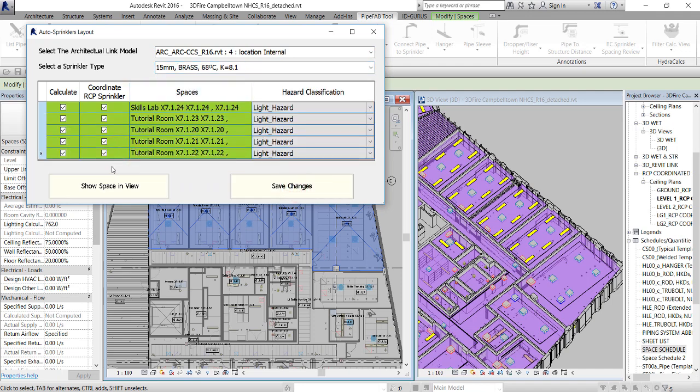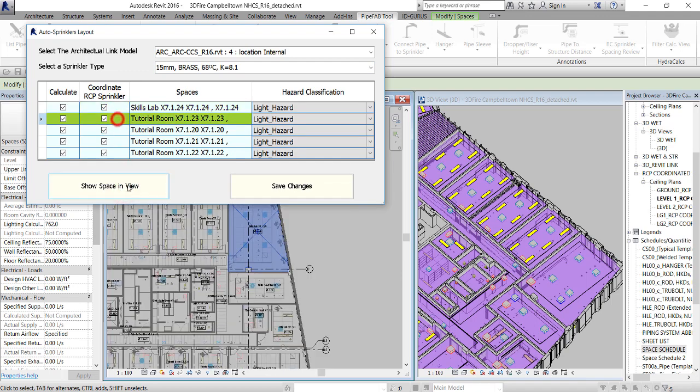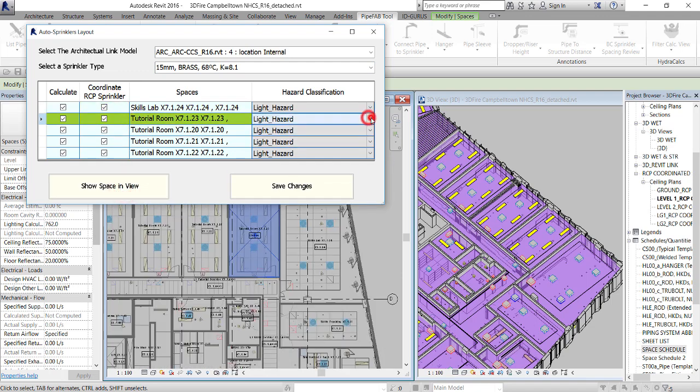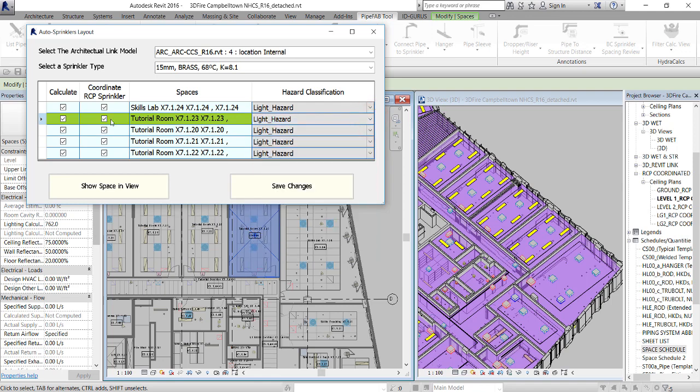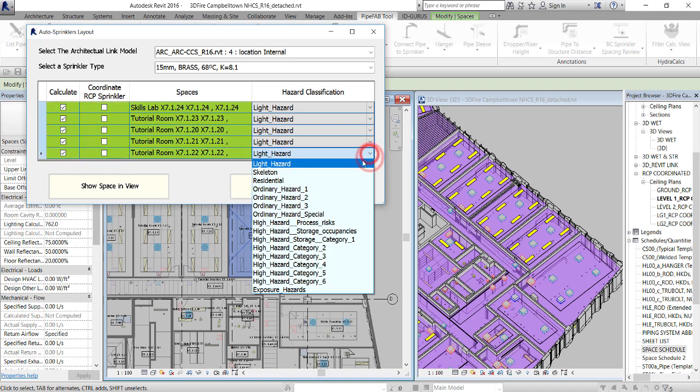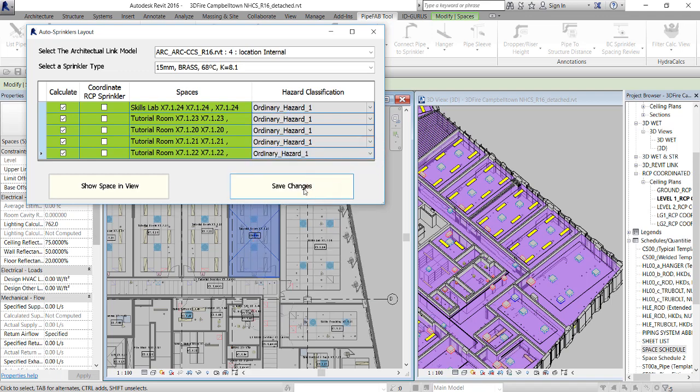Spaces and preferences are shown in this tabular view. The Show Space in View button navigates to the space whose row is selected. Choose the right hazard for the space. Keep this box ticked to activate the clash avoidance mode. As a first example, we will ignore clash avoidance and choose ordinary hazard 1 for all spaces.